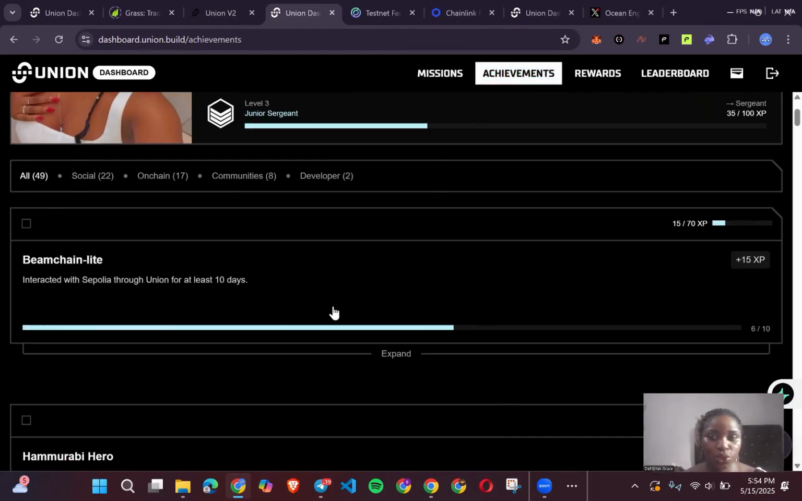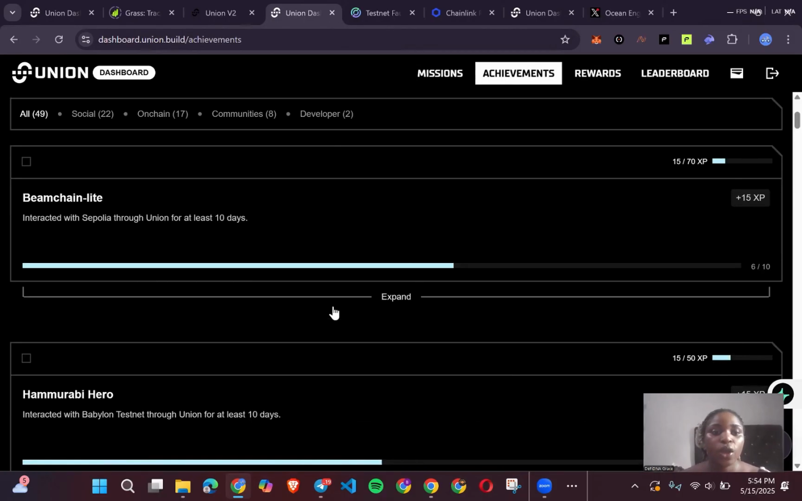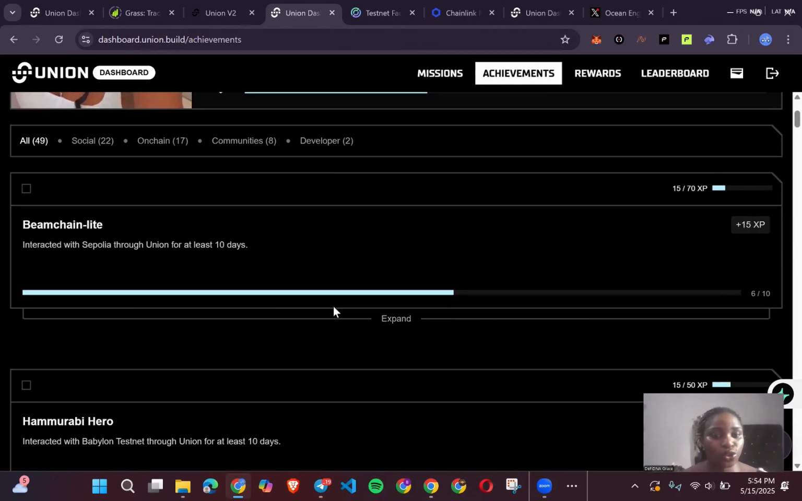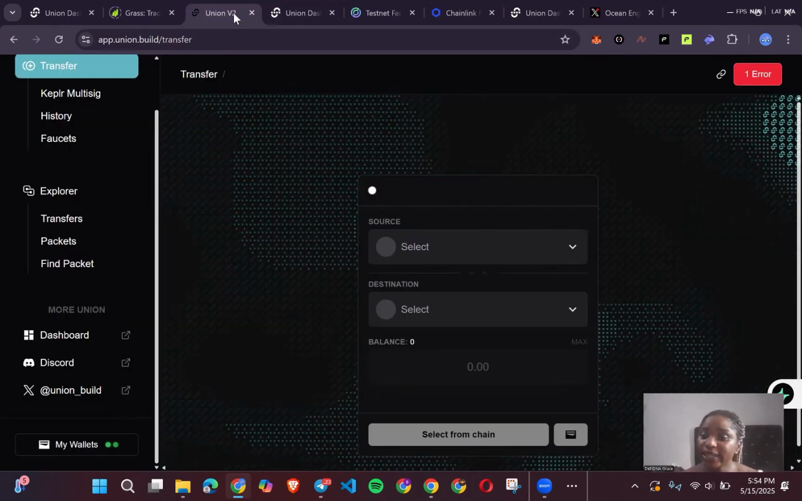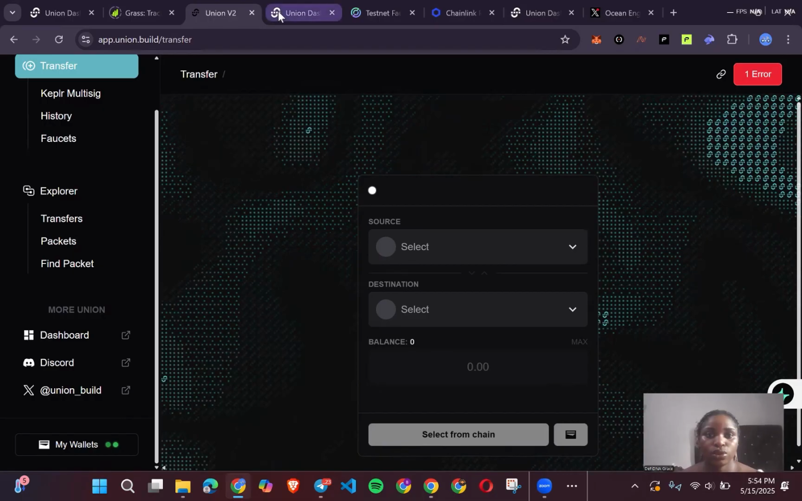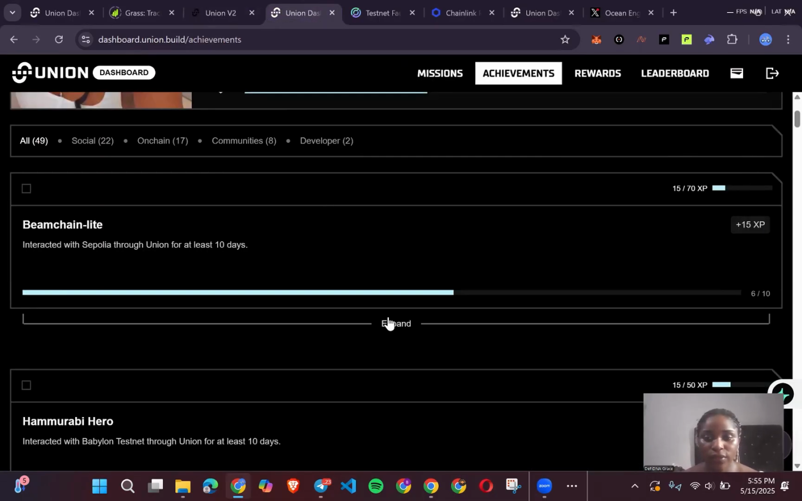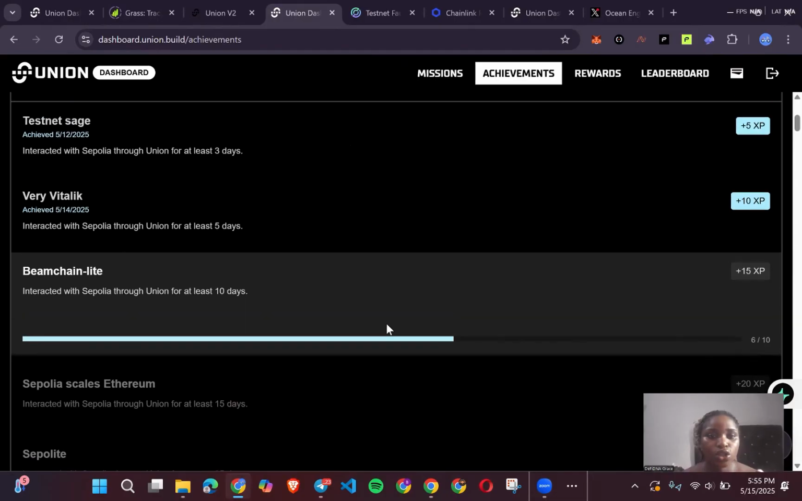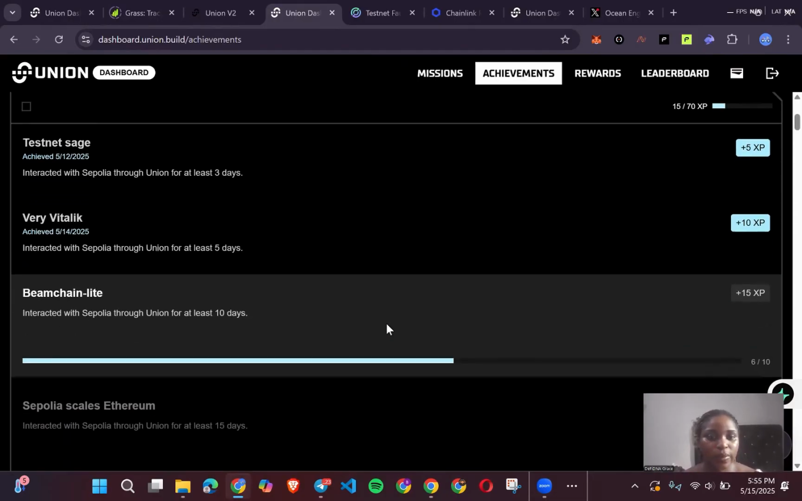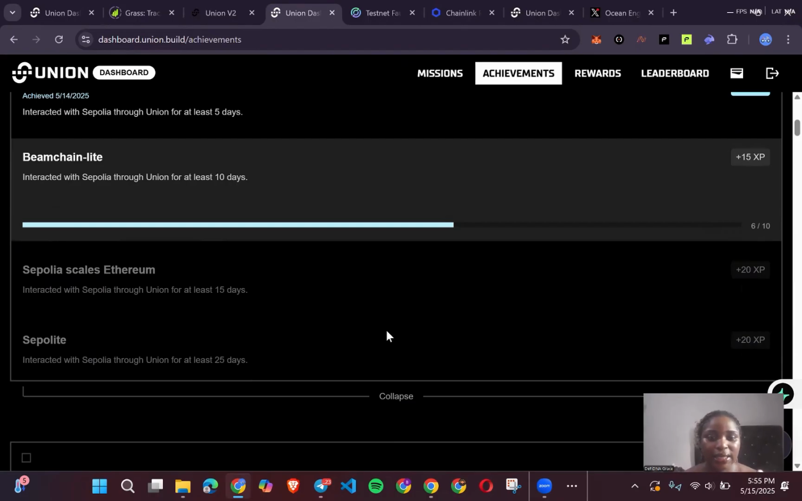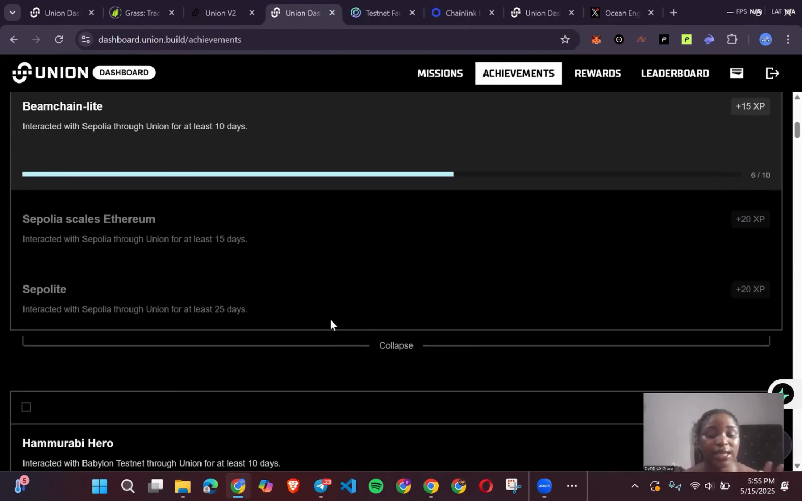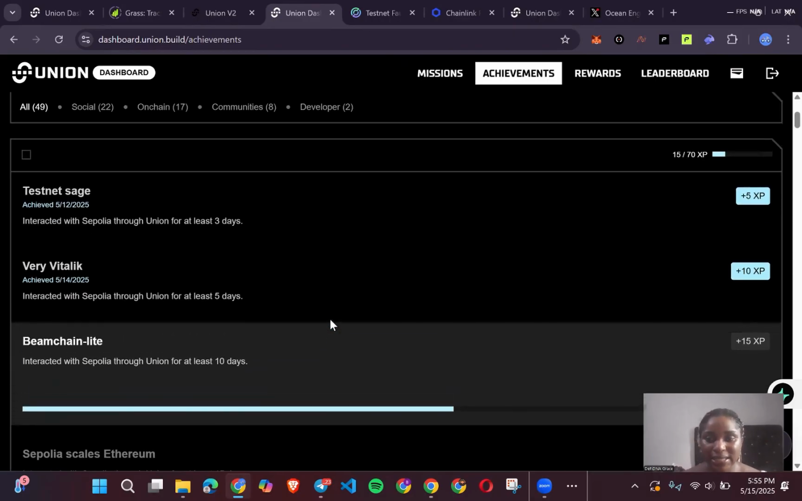When you get to achievements, you see all the tasks you're expected to complete. First, you're supposed to interact with Sepolia through Union for at least 10 days. So you're supposed to come and do this interaction using this Union V2 every day for 10 days. And mind you, the more you go, the more the number of days increases. Let me expand so you see this. When you're done with 3 days, you get your XP, 5 days, you get your XP, 10 days, like that for 25 days before this task is going to give you your complete XP. Total XP for this task is 70. So you get it as you go. See, currently I'm on 15.